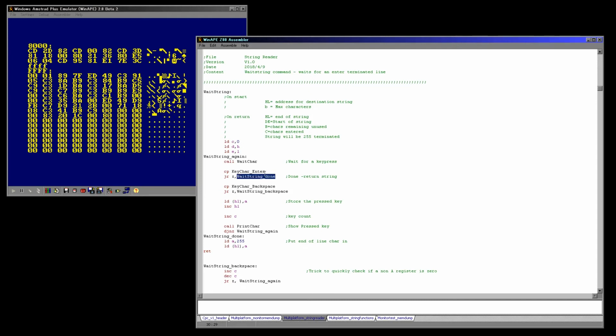If the user has pressed enter, then we jump to done here, which just puts the character 255 at the end of the string. If they have not, we then check if they've pressed delete, backspace. If they have, we run the special backspace function, which we'll look at in a moment. Anything else, we just store it into the current position of the array, increase the memory address that we're writing to, increase the count of the characters that the user's entered, print the character they just pressed, and then loop back here to carry on, assuming B hasn't reached 0 yet.